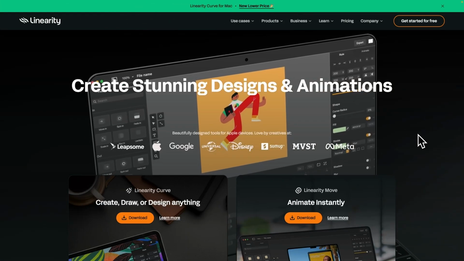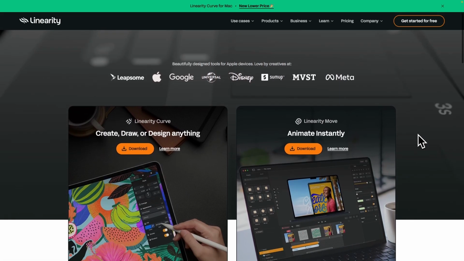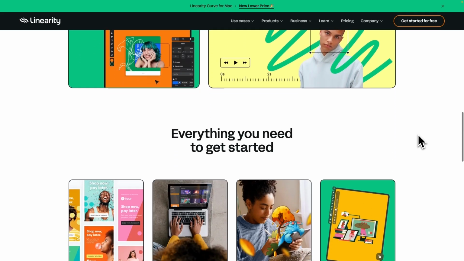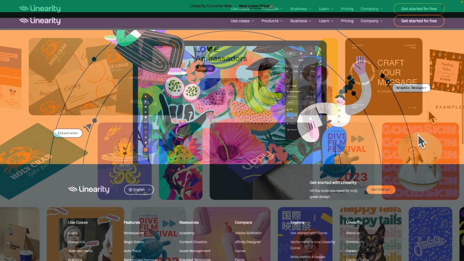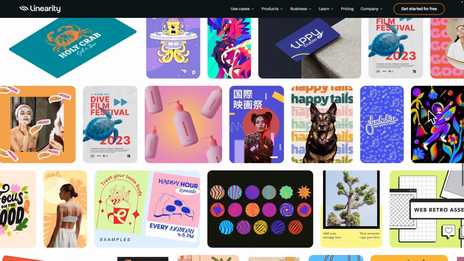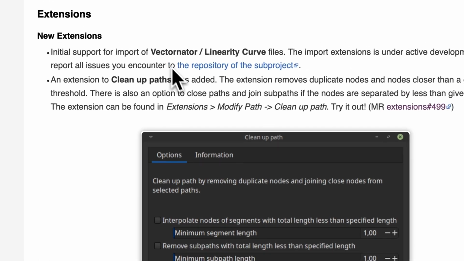Inkscape 1.4.2 introduces initial support for importing Vectornator and Linearity curve files. This expands the range of compatible formats, making it easier to integrate designs from different platforms into your Inkscape projects. It should be noted, though, that this extension is still under active development, so be sure to report all issues you encounter to the repository of the subproject.